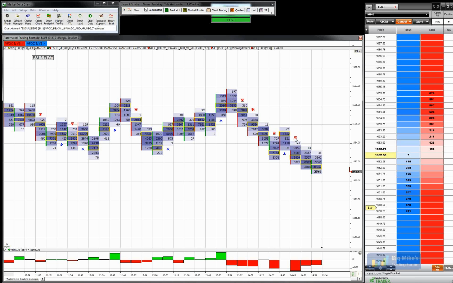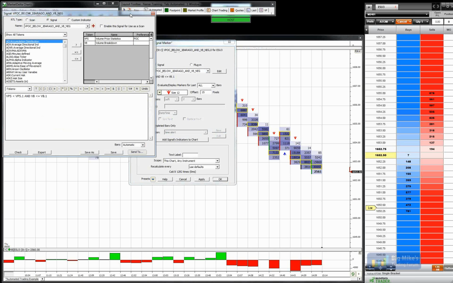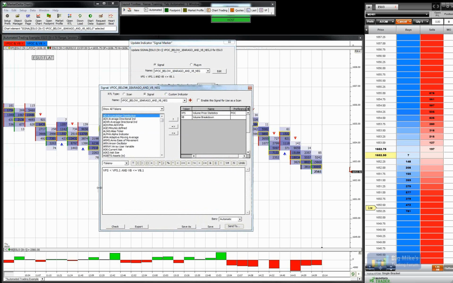And let me just show you guys, there's nothing to hide here. For all those interested, this is how this signal's been done up. It's using volume price statistics and volume breakdown. And this is the code, so it's just referencing the current bar versus the previous bar. That's it. That is the signal.